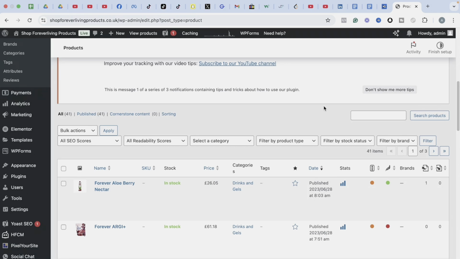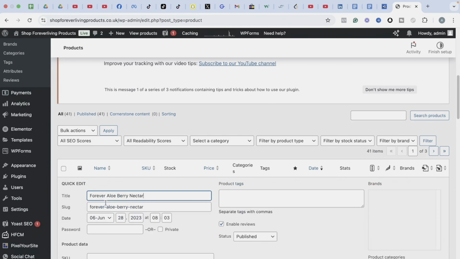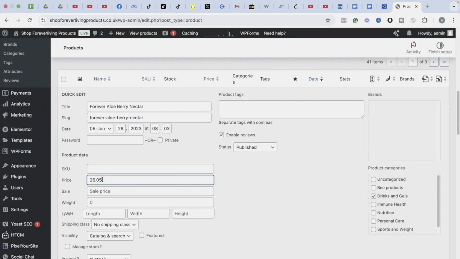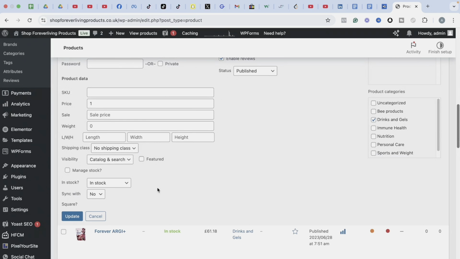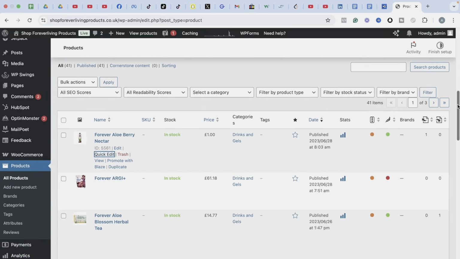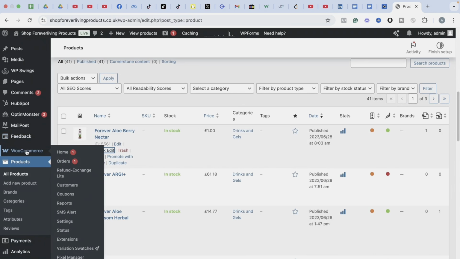So the first thing I want to show you is to do a quick edit on this product. Then I'll click on this quick edit and change this product price to £1. Once I change it to £1, I will update this. Then I'll go to my WooCommerce settings again.